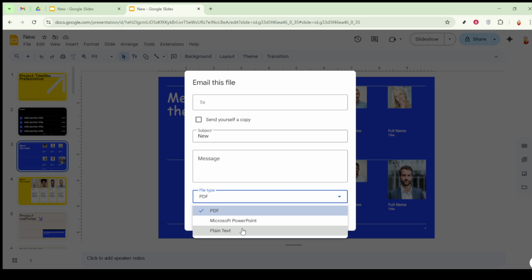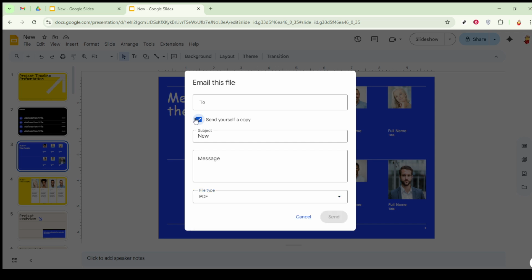Additionally, there's often an option to send yourself a copy. This can be a useful step if you want to keep track of what you sent or ensure it was delivered correctly.